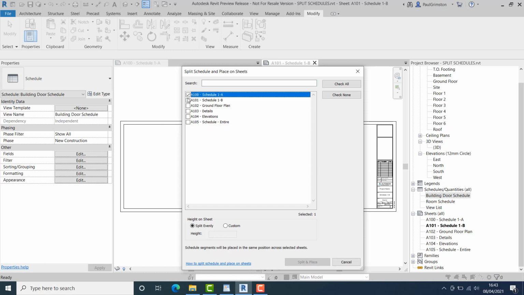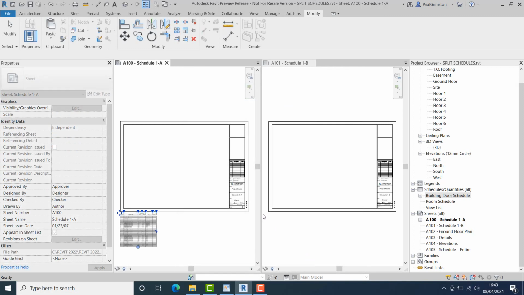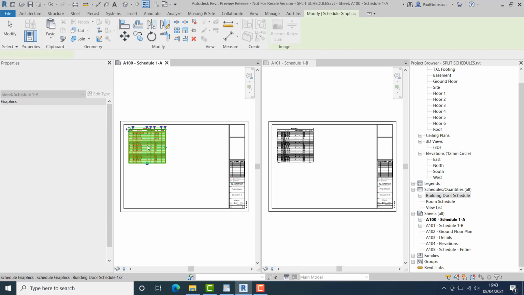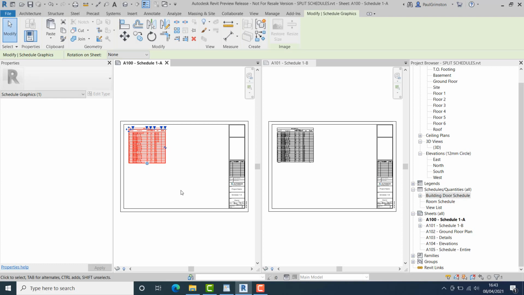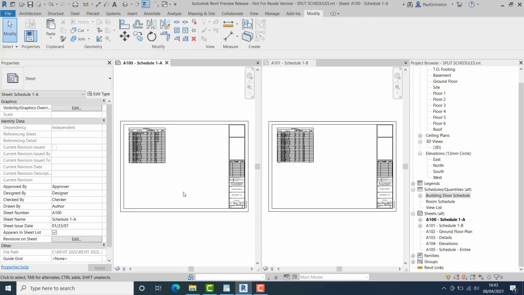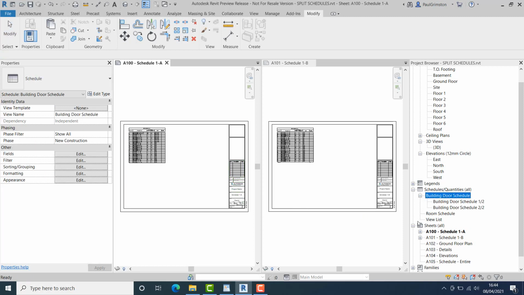So I'll choose these two sheets, and we'll notice that down here at the bottom, it says that schedule segments will be placed in the same position across selected sheets. So I'll now choose the Split and Place button. What I now need to do is place this segment on this sheet, and the evenly split segment has now been placed in the same location on the other sheet. Once again, the project browser reflects what has occurred, as we can see.